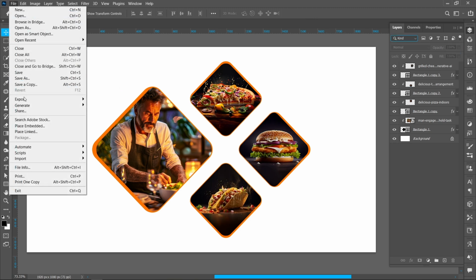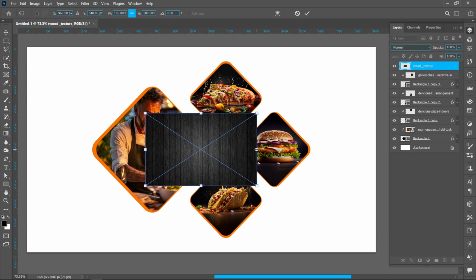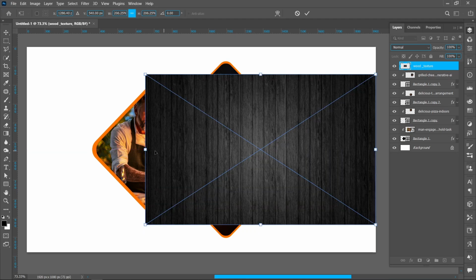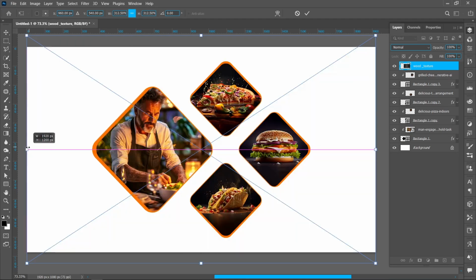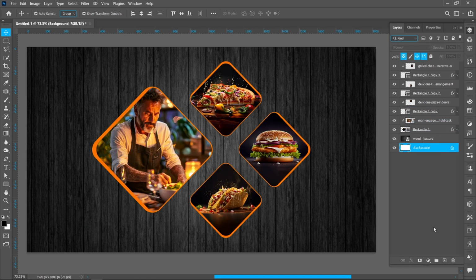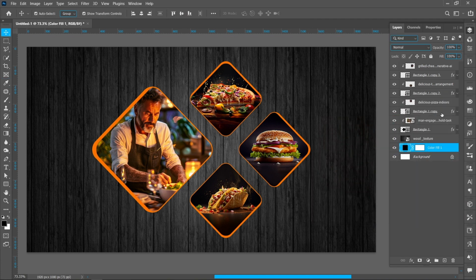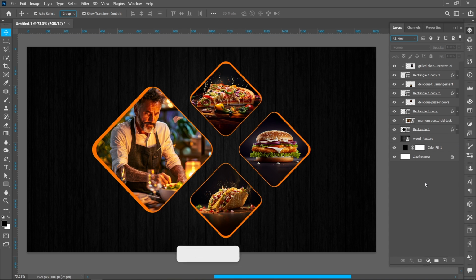Now again click on the file and place embedded. Select background texture and place. Move it down. Click on Adjustment Layer and Solid Color, select Black Color and press OK. Select Texture Image and decrease opacity 10 to 30%.